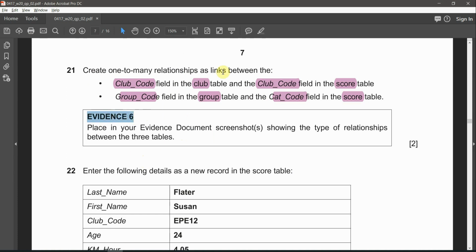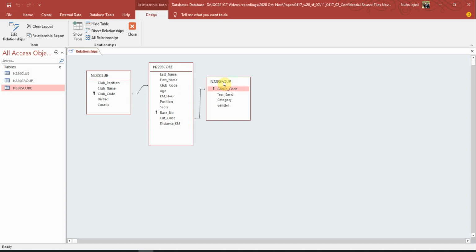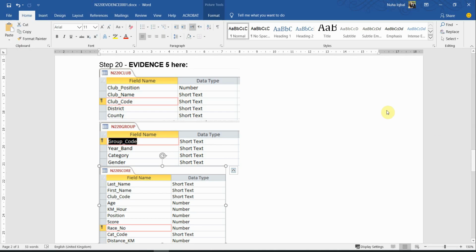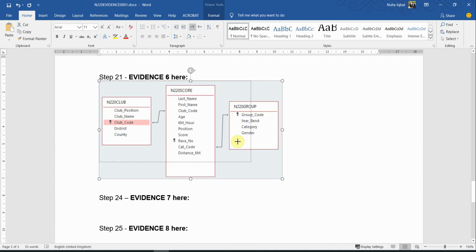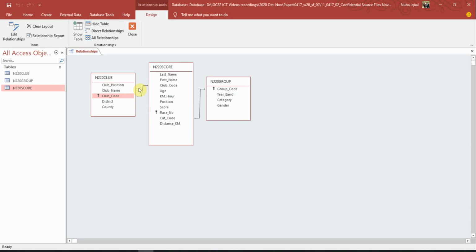It says evidence number 6, which is asking us to place in your evidence document screenshot showing the type of relationship between the 3 tables. We can take multiple screenshots. So the first screenshot I'm going to put is this. The second, that's going to be for evidence number 6. So let's go to evidence number 6, paste the first one over here. The second one, we need to show the first relationship between these 2 tables. The second, also we need to show it between these 2 tables.